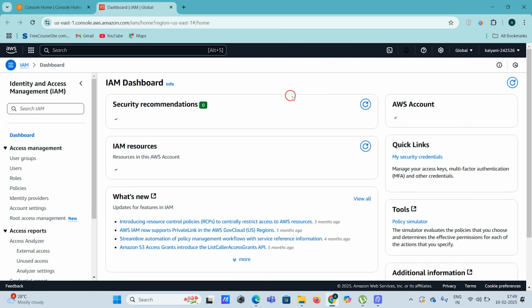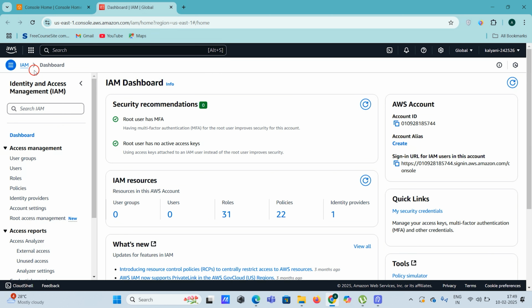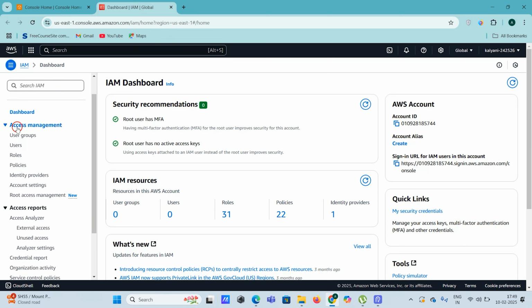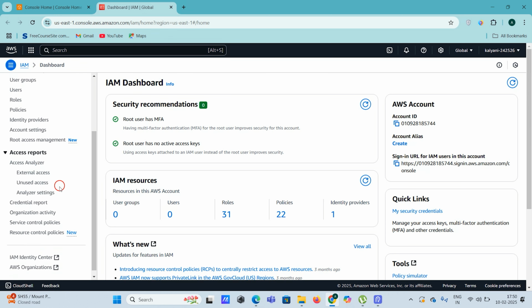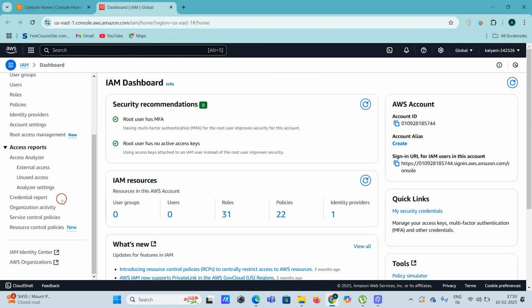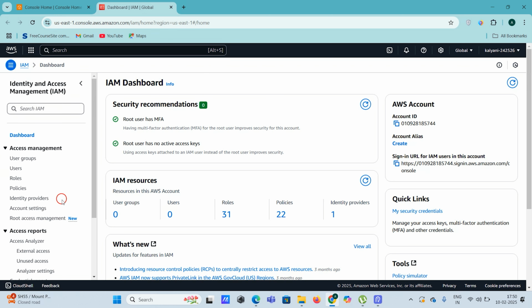Now the IAM service is opening, and this will open the dashboard of IAM. Right, this is the dashboard of IAM. On the left hand side, it says Identity and Access Management, and we have a search bar, and you have multiple options under the dashboard, like access management, where you can create user groups, users, roles, policies, identity providers, and account settings. And you have access reports also. You have so many options here. We will discuss all of this in detail.